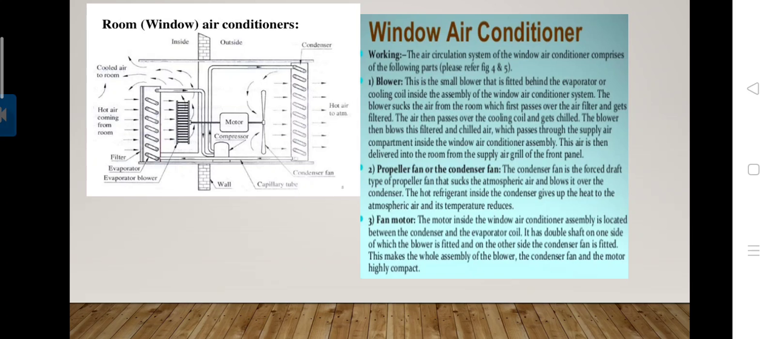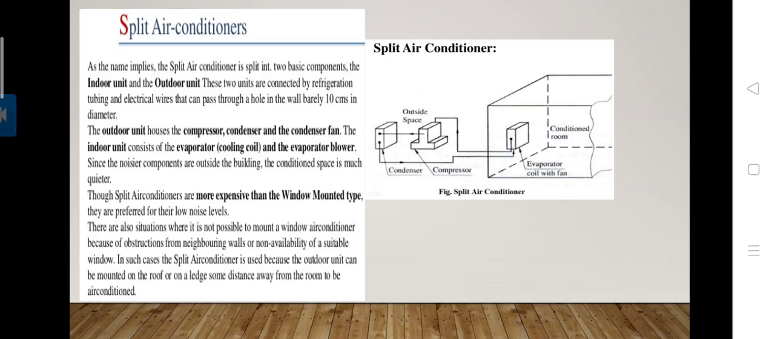Now we see the next one, the split air conditioner. As the name indicates, a split air conditioner is a window air conditioner with two different sections mounted inside and outside the room respectively. The indoor section consists of the evaporator coil, evaporator blower with motor, capillary tube, control panel, air filter, and return and air supply grills.